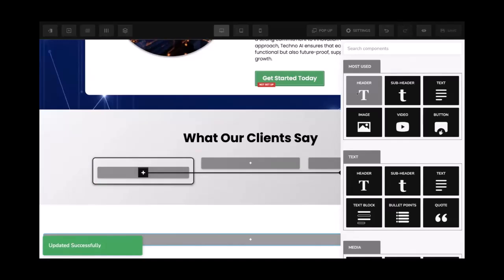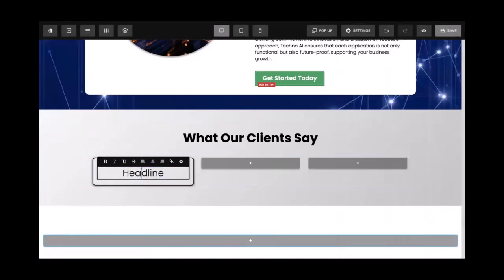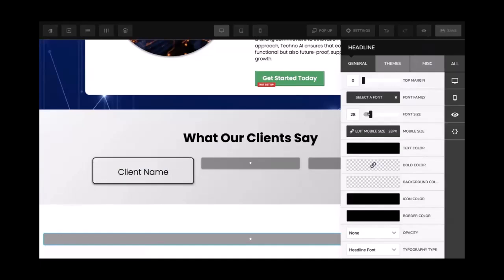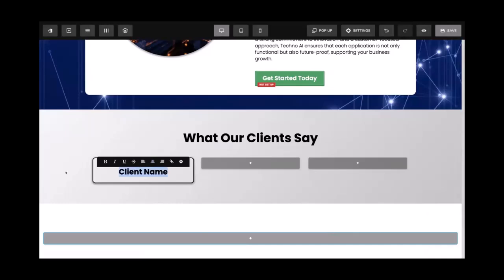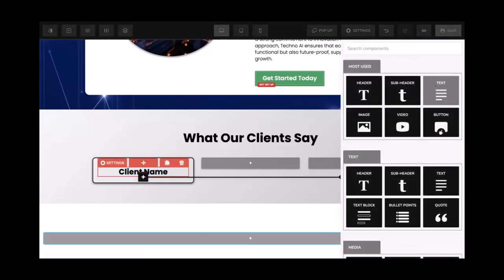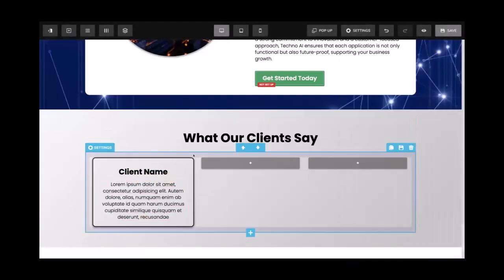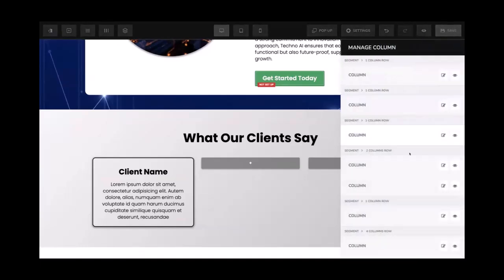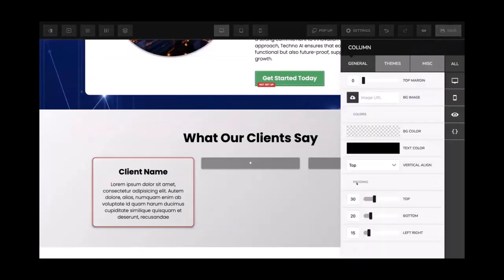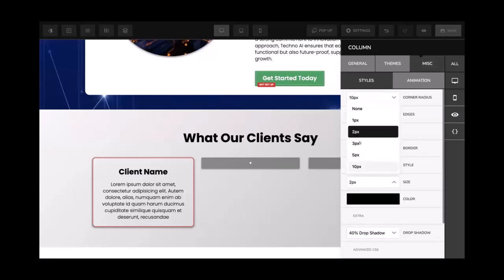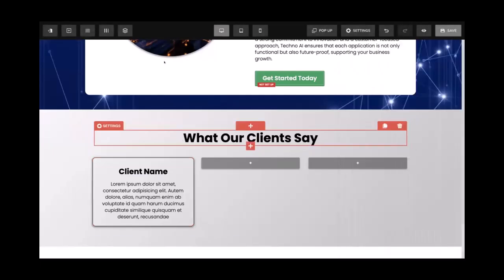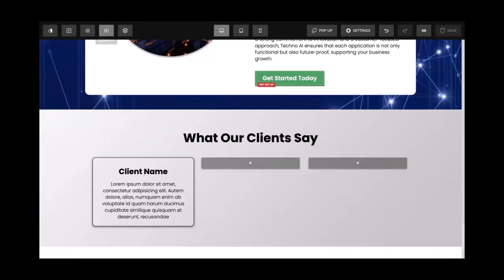Add the header over here. So it could be client name. Let's make the size a little small and bold. Add the text. Okay, looks good to me. Let's apply the same changes to the other columns, but before that, I'll just make the border 1 pixel. I think 1 pixel is fine, more subtle.